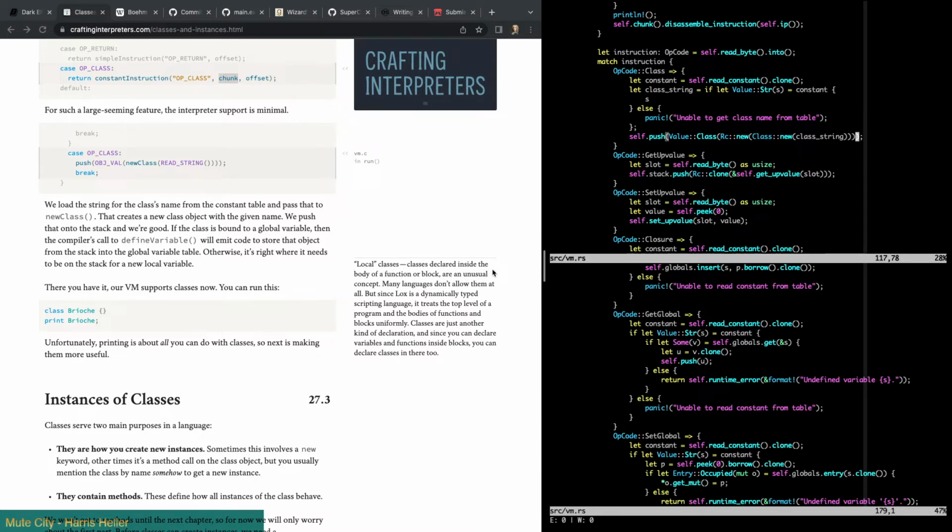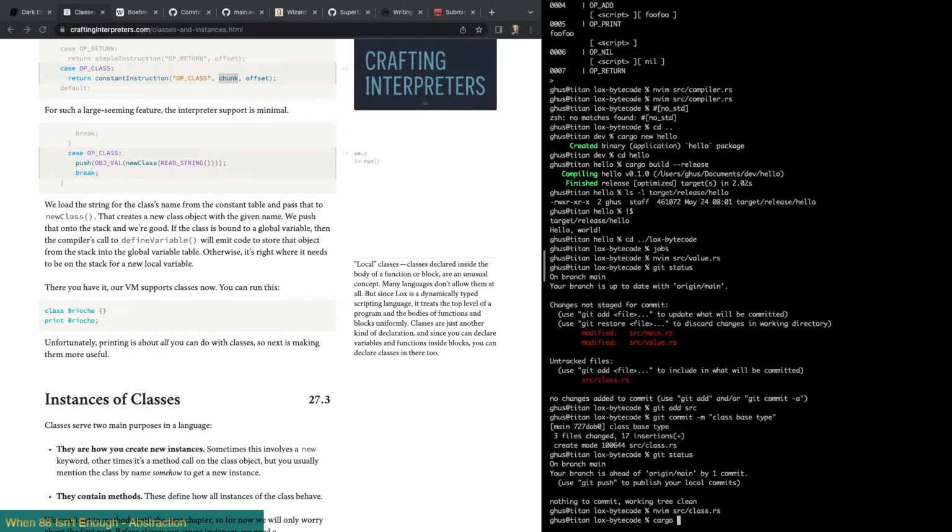Local classes, classes declared inside the body of a function or block, are an unusual concept. Many languages don't allow them at all, but since Lox is a dynamically typed scripting language, it treats the top level of a program and the bodies of functions and blocks uniformly. Classes are just another kind of declaration, and since you can declare variables and functions inside blocks, you can declare classes in there too. Alright, so cargo run.